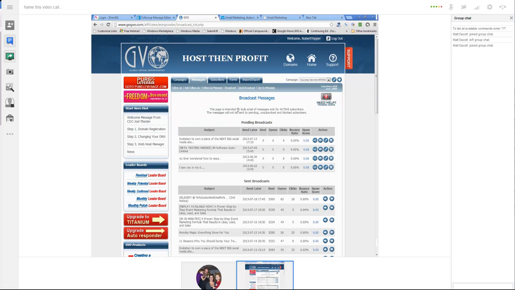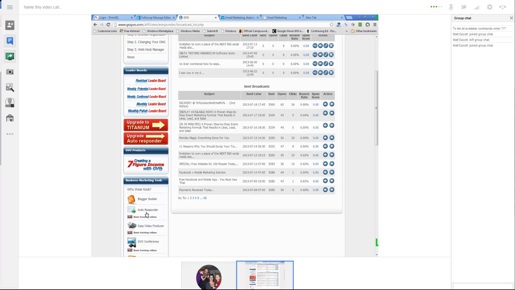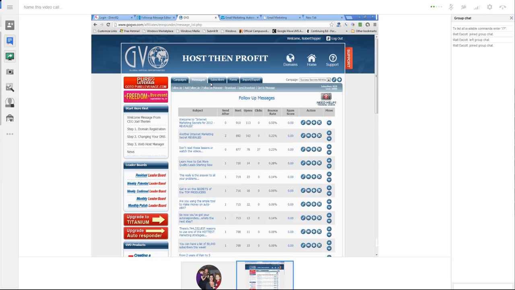Let me show you that aspect of all the autoresponders, without actually creating messages. I'll just go through and show you how they work. It'll take about 3 to 5 minutes. So here's GBO. We logged in. Scroll down the side of the page to autoresponder. Click on that. Always have to do that for some reason. Then click on messages, and then click on broadcast.